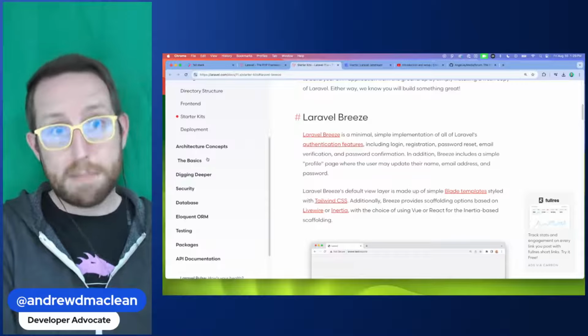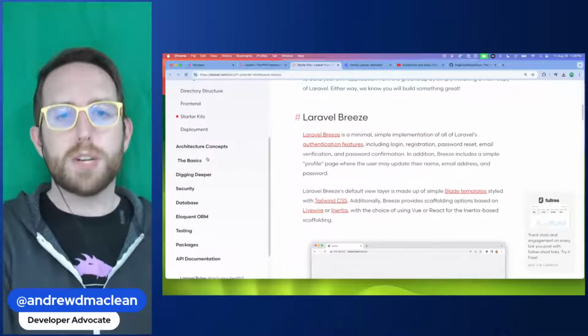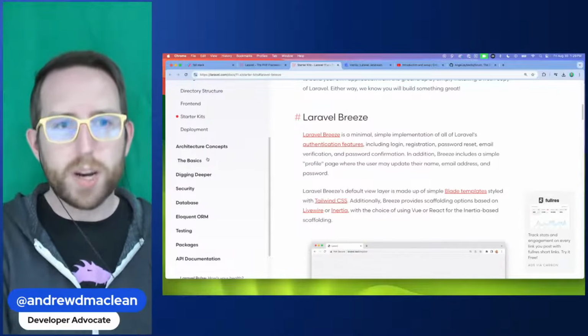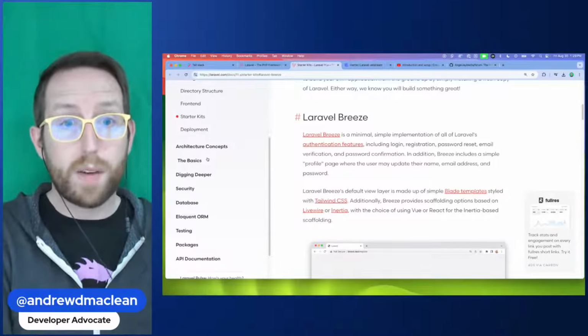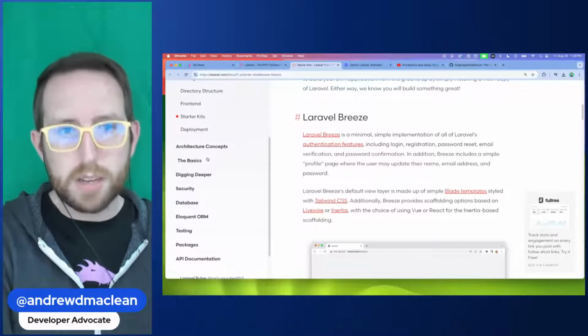Laravel is changing the game. This is what you should be doing. If you are doing web development in 2024 or 2025, and you're starting, you should be using Laravel.